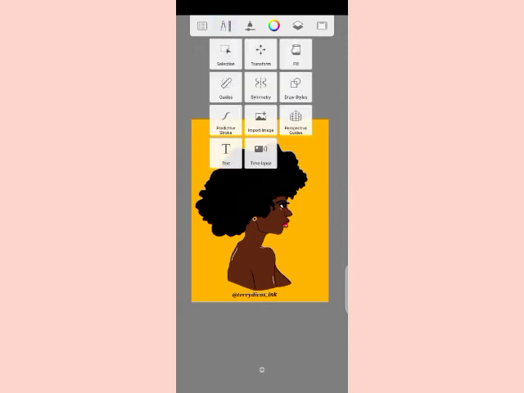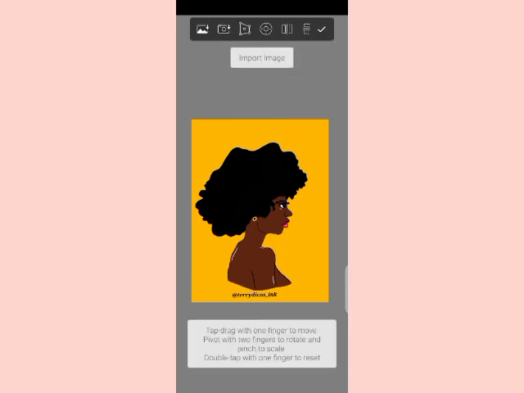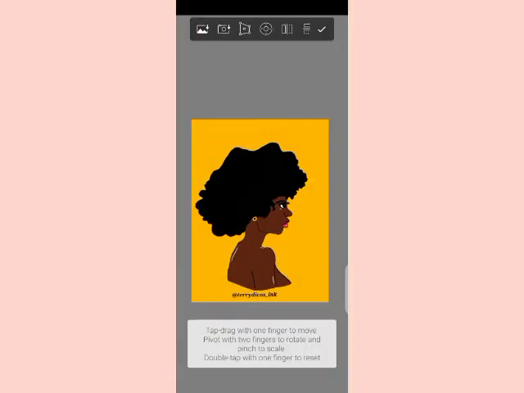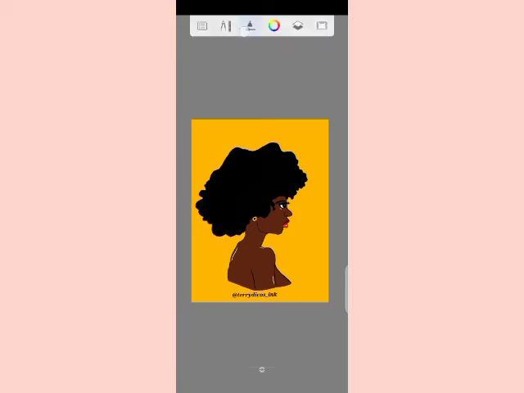So now the next one is import image, right? So here you can import images directly from your phone, which I might not be doing. That's just a tool to import images, right?